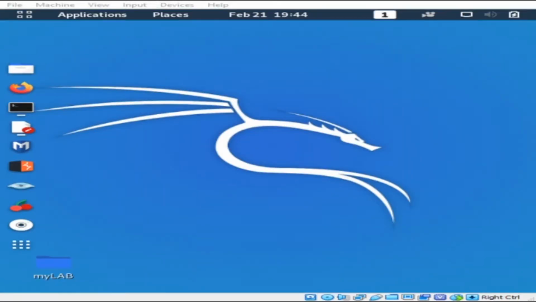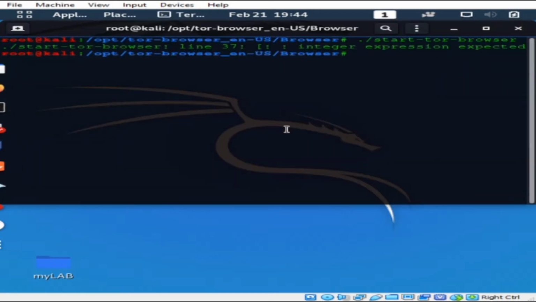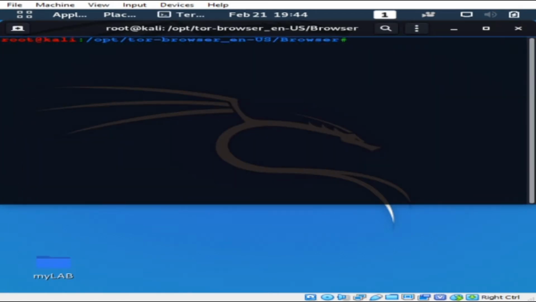Hey everyone, welcome to the video, and we're going to discuss installing Tor Browser on your Kali machine. Basically, in order to easily install the Tor Browser, let's open up the terminal, and let me just clear this out of the way.